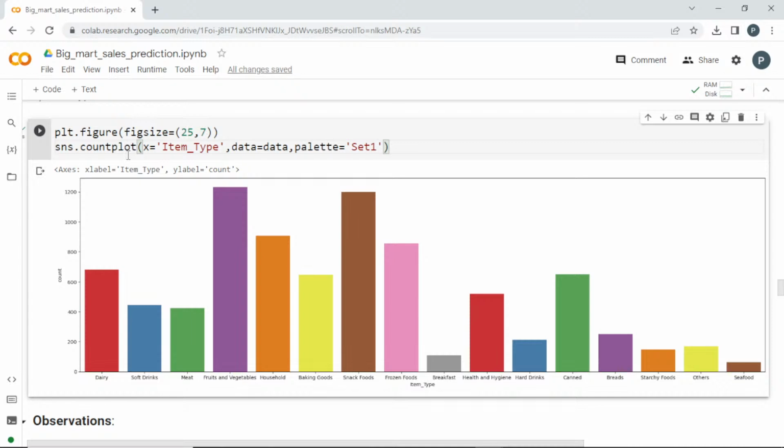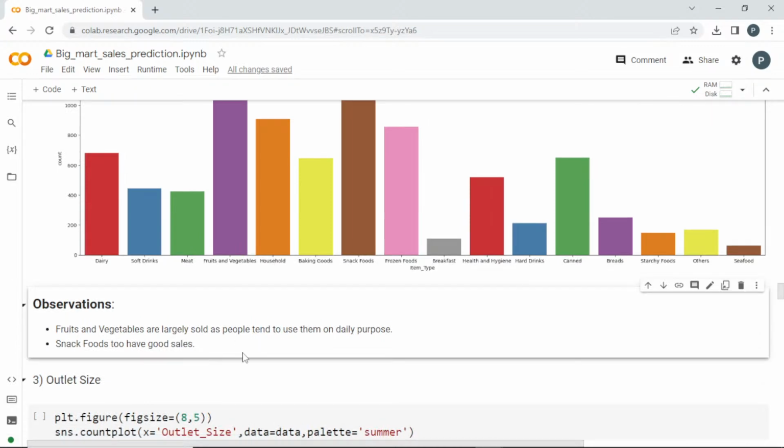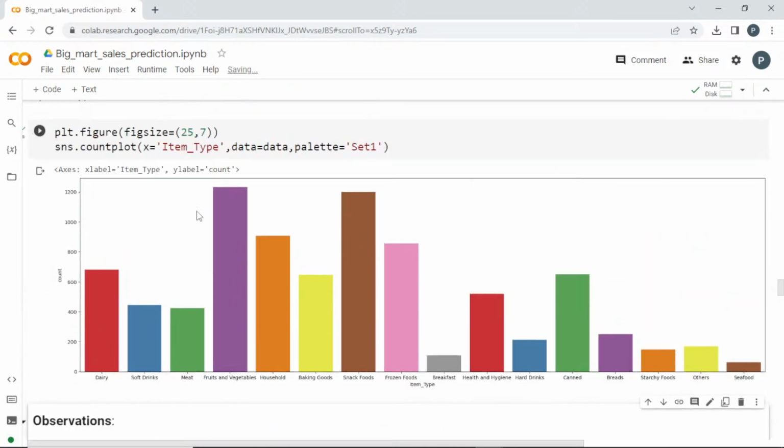And from this you can understand what is the item which is bought the most and which peak is high. Fruits and vegetables, and then snack foods, then frozen foods, then canned foods, then dairy products. Seafood is the least. In the count of products bought by the user, fruits and vegetables are largely sold, and snacks also have good sales, right? Both of them have good sales.